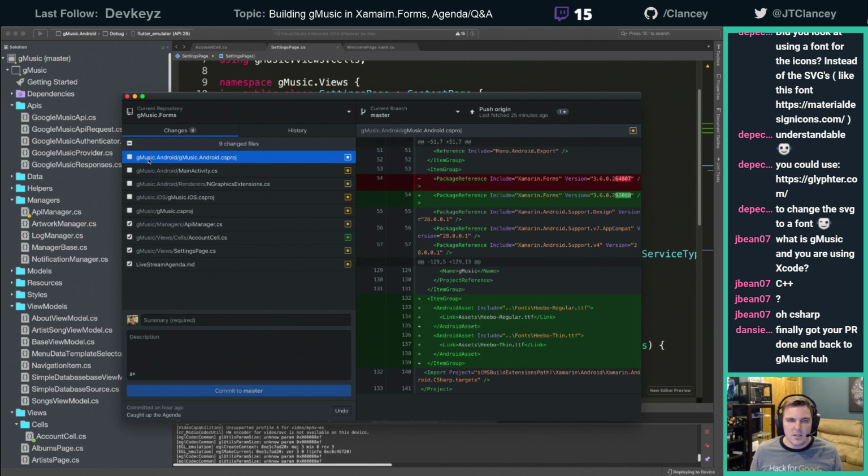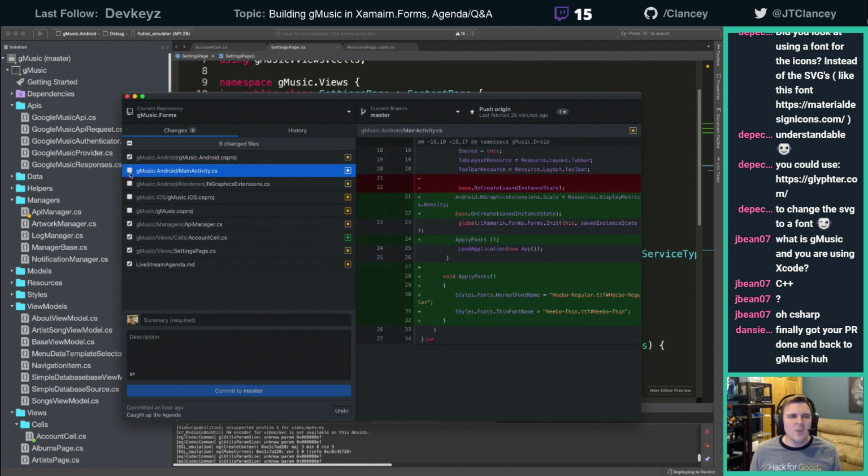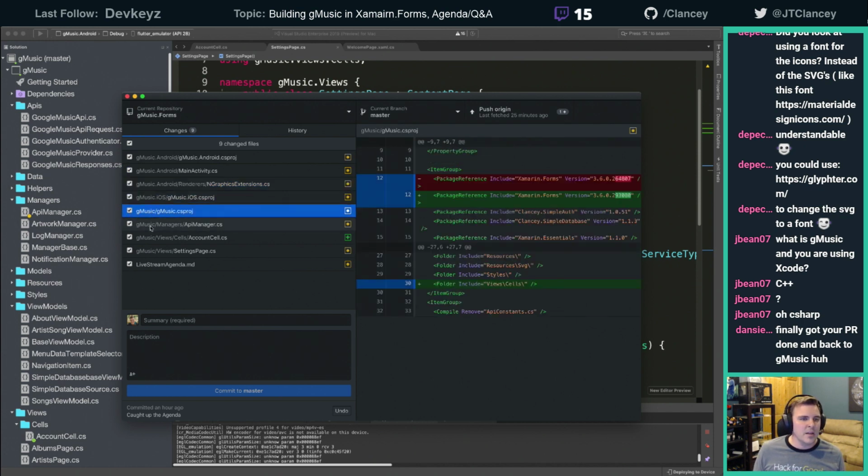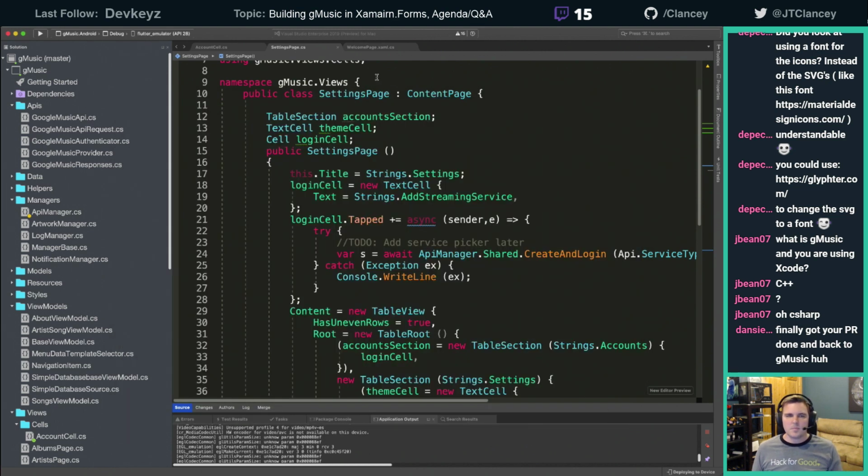What have I done? In here, I've updated the Forms version and, oh right, last time after the stream, I did this off stream. I didn't have the scale stuff in there for our SVGs, so they were tiny on iOS or on Android. So fix that and that's about it. Added accounts/login to settings screen. Fixed image scale on Android. And what else? That's pretty much it. Updated agenda. All right, let's commit that. Let's push that up there.